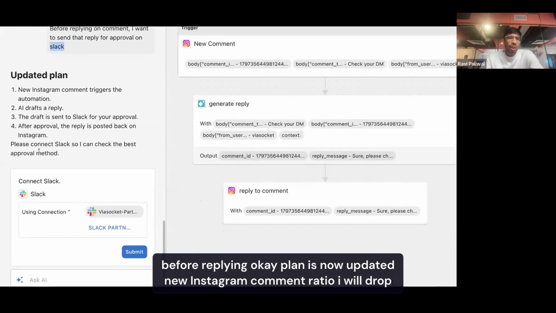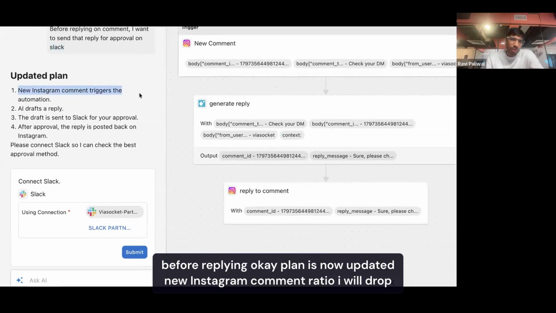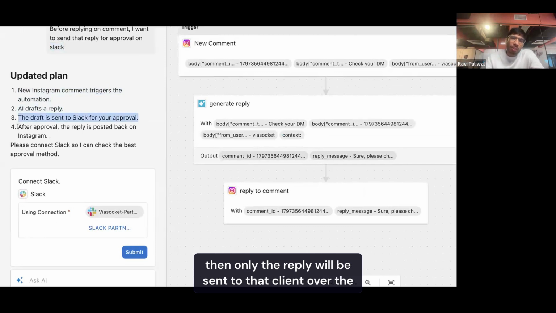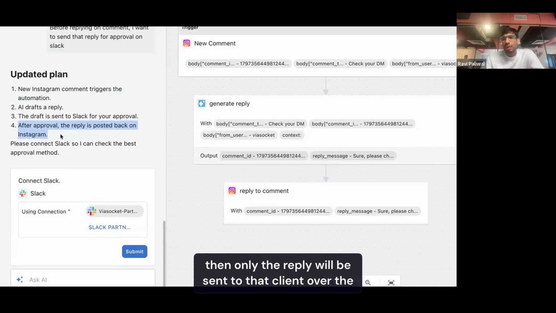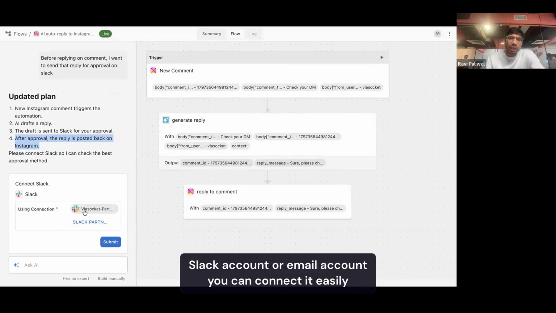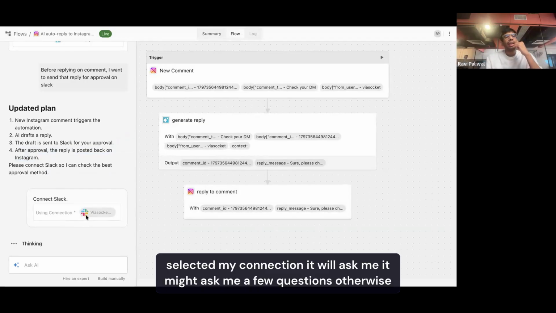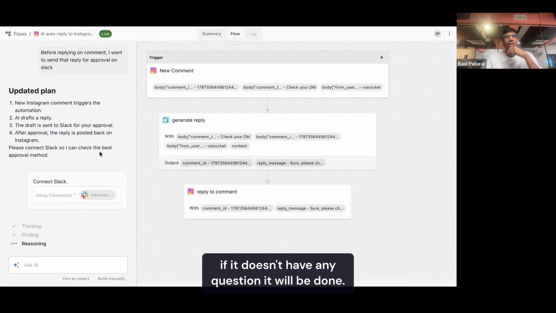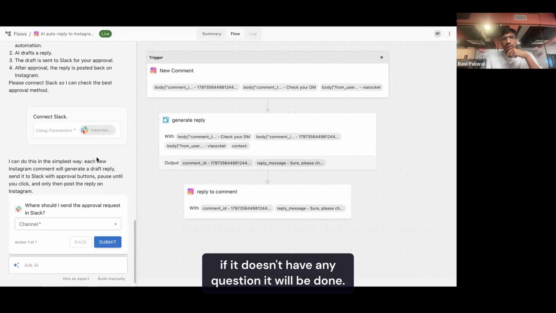Before replying, okay, the plan is now updated. New Instagram comment received, AI will draft the reply, the reply is sent to Slack for approval. Once I approve, then only the reply will be sent to that client over the post. So I have selected my Slack account. If you haven't connected your Slack account or email account, you can connect it easily. I selected my connection. It might ask me a few questions. Otherwise, if it doesn't have any question, it will be done.